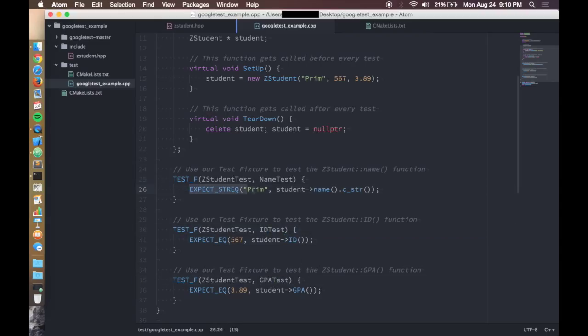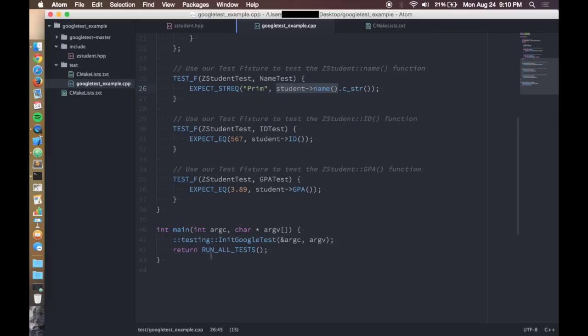Inside of each of these, you'll see these expectations. So when we call these functions, we expect a value to come out. So you can see the first argument to these is the expected value, and the second argument is the actual value. We also have a main function, and we're just initializing Google Test, and then we're running all the tests. Simple as that.